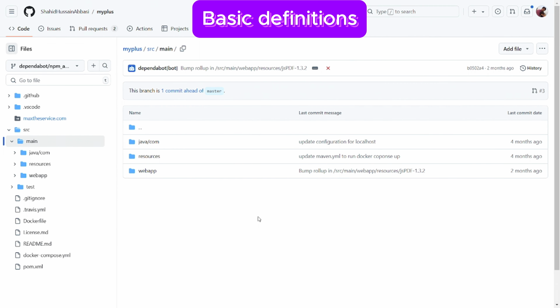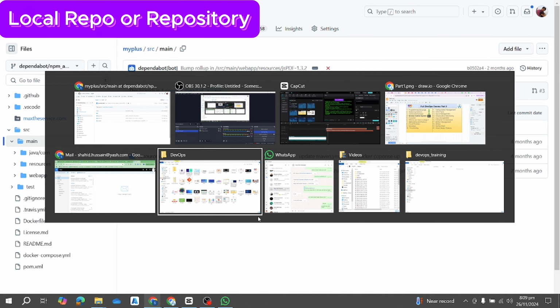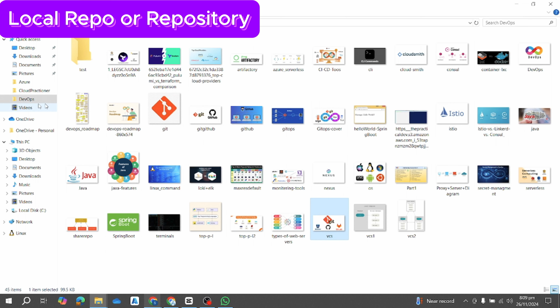Throughout this tutorial, you will find some specific Git terms. Here is a rundown of all the terms you may encounter. Let me explain them one by one. You will encounter local repo. Local repo means it is on your local machine. Let's suppose you have your repository test and you have some code with it, so it will be your local repo.